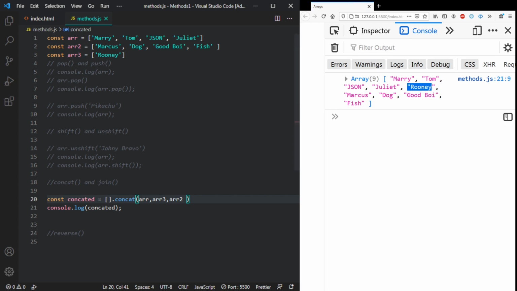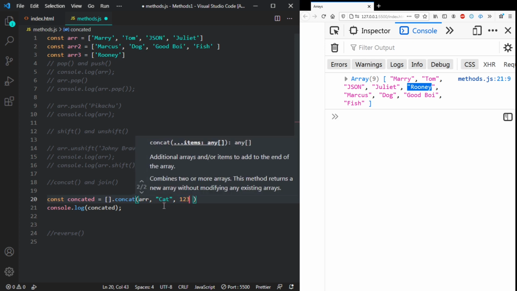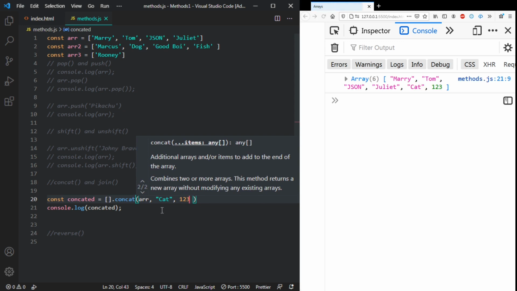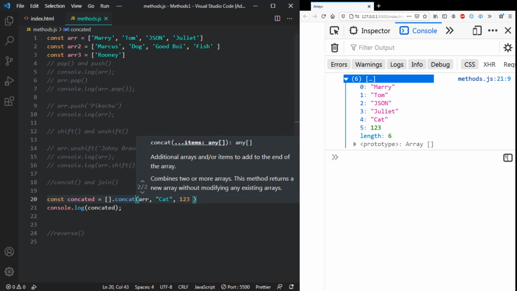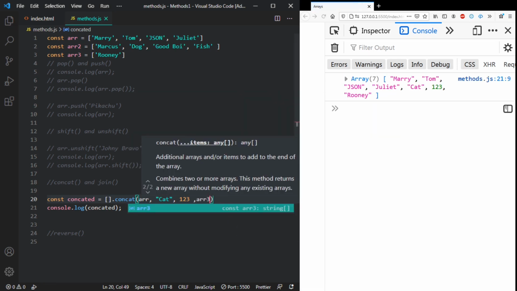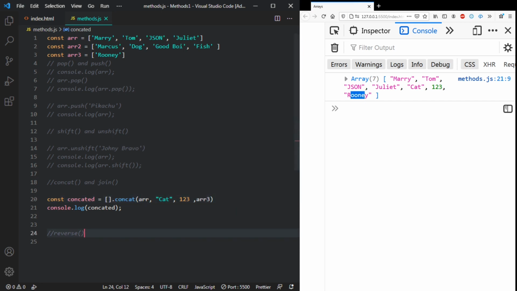But you should also know that we don't have to pass arrays as our parameters. We can also add something like, I don't know, maybe a cat or some numbers, right? And as I refresh it, you can see that the cat and a number are added to the array. We can still use array3, and we get a Rooney here. So I will just remove it, 1, 2, 3, so it will just look better now.